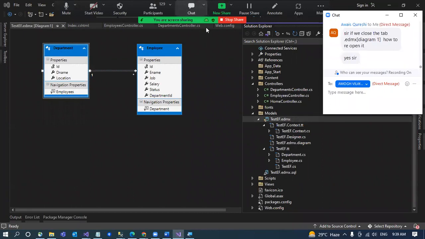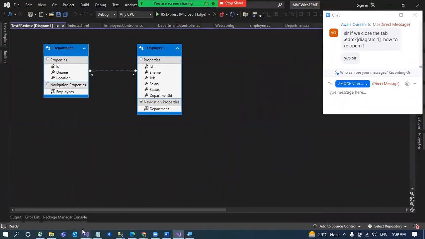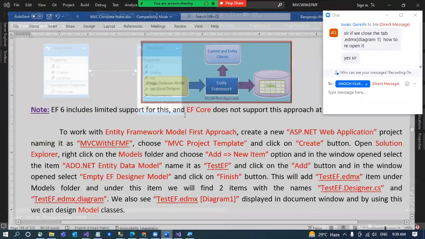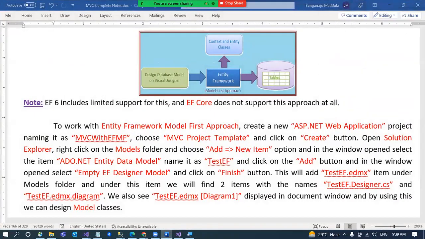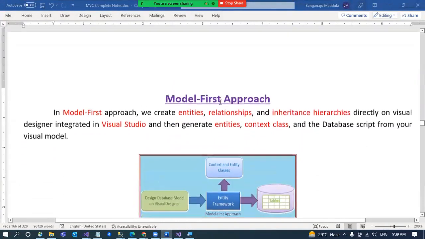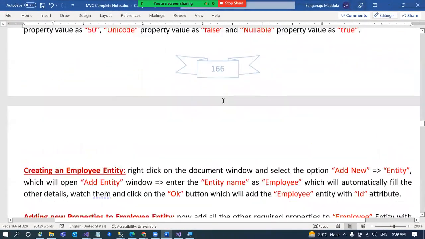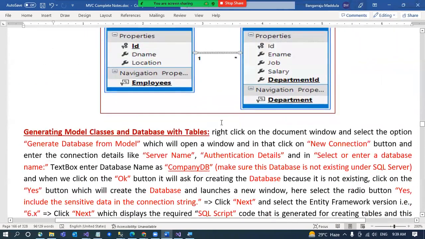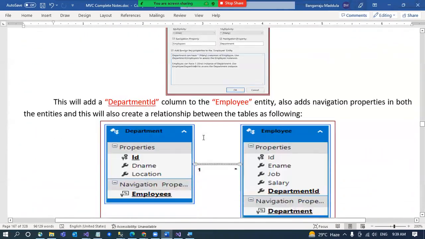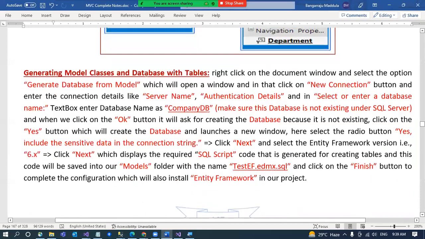Clear, Avesh? Okay. Yes, guys, this is all about the Entity Framework. I just showed you one example and did not focus much on it, but you can see all the things that are created. I put screenshots and all.